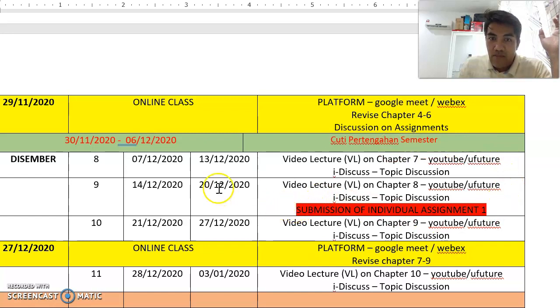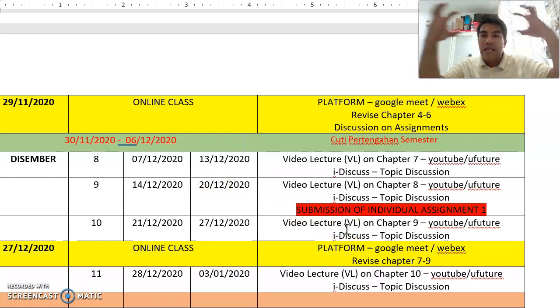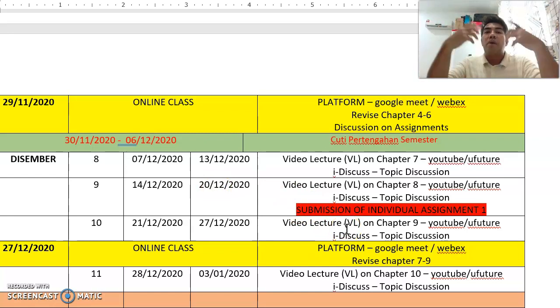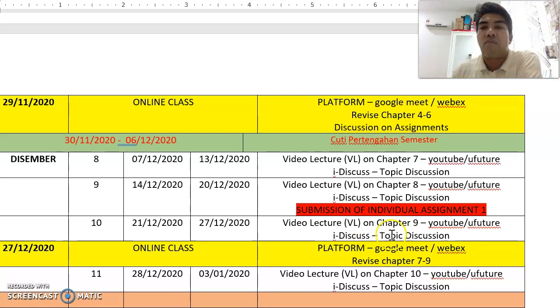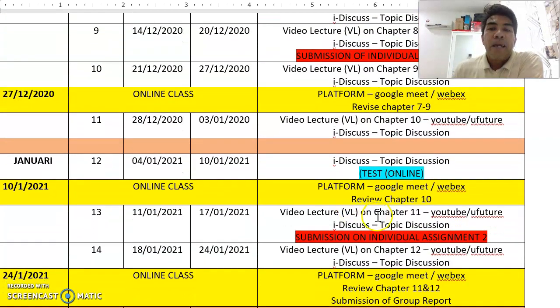Kalau kita tengok dekat sini, bulan 12 nanti baru kita start submit kita punya first individual assignment. Meaning to say that after we have covered at least chapter on leadership tu, baru korang akan submit korang punya assignment. Saya bagi korang at least 2 minggu untuk korang focus on your first assignment lah. And then kita ada test online. Saya suggest dalam minggu yang ini 4/1 sampai 10/1, somewhere around that week.